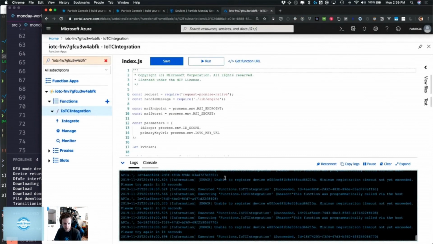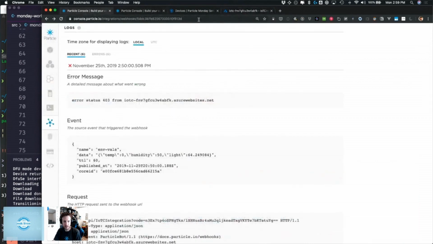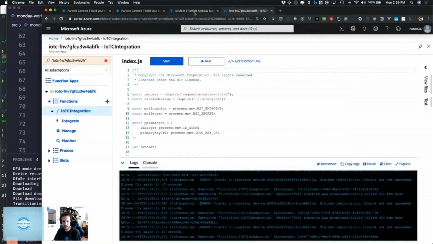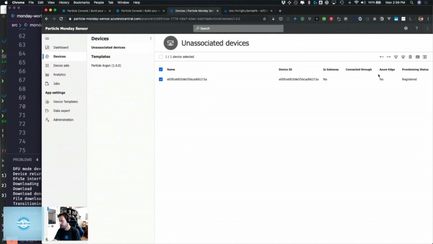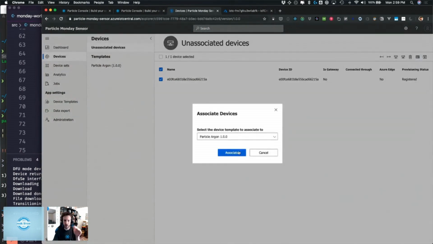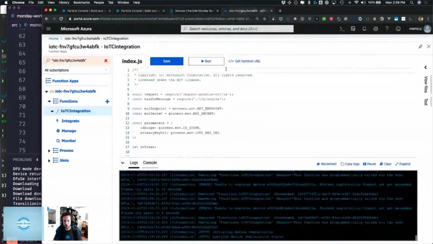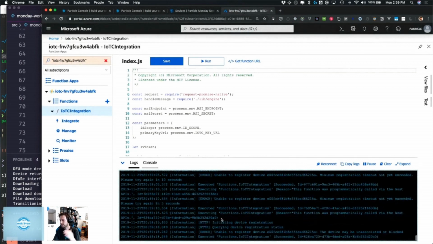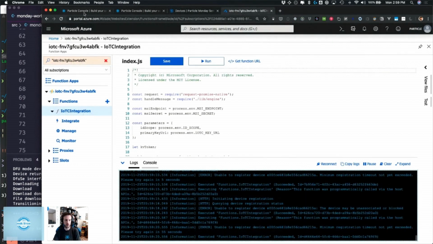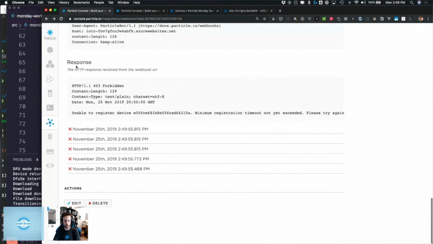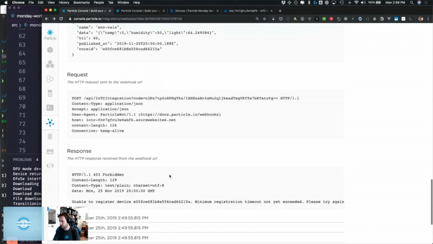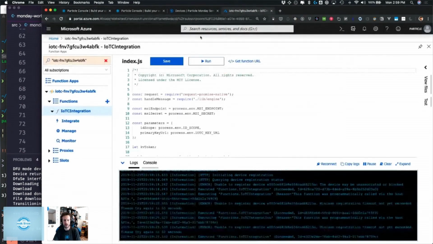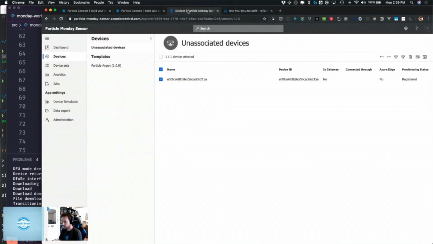Yeah, unable to register device. So we have things connected here on these 2 sides. It's just a matter of actually getting the association. The important part here is that this association has to happen in order for your device to be approved. So once that association does happen and you choose a template, you will start to see the logs say this is successful, we got the message through. The Particle console will start giving you 200 messages as your data starts to stream in.